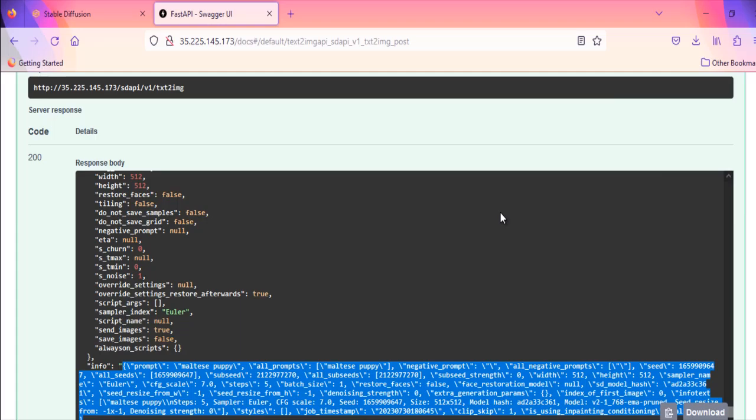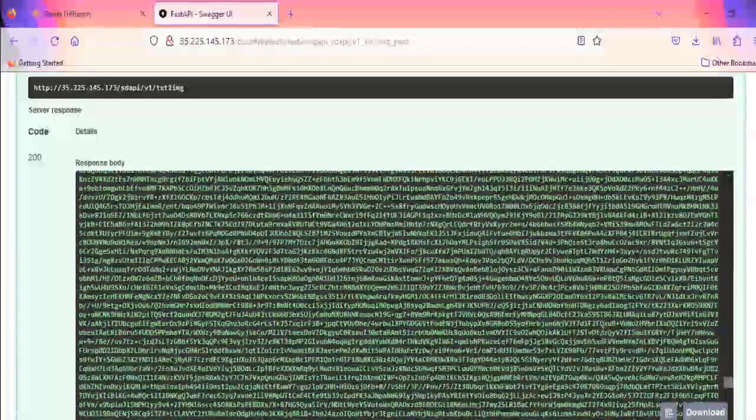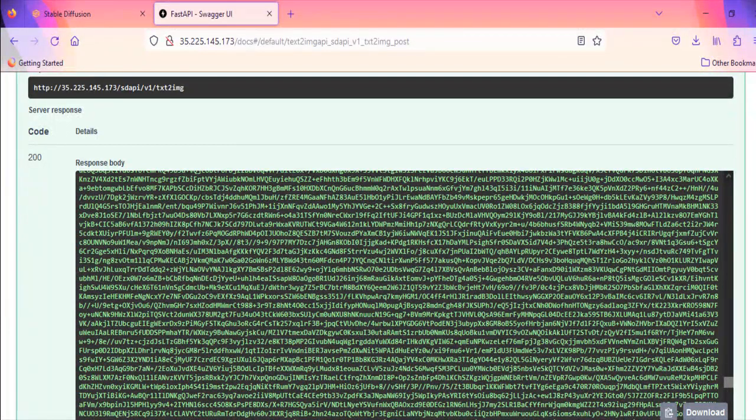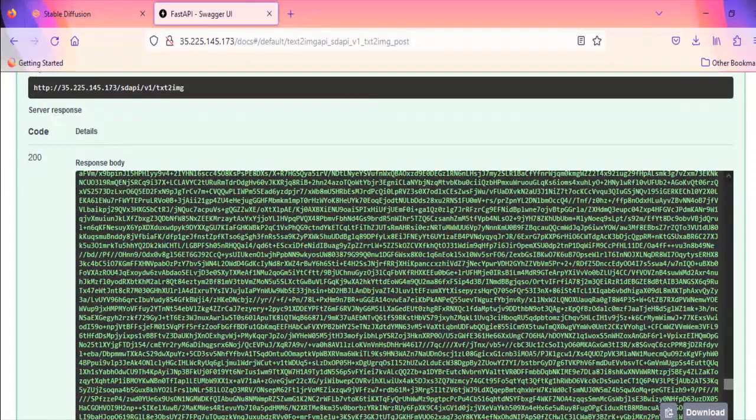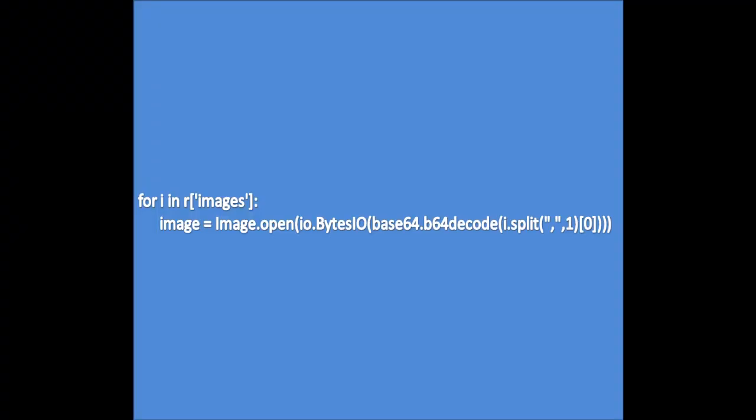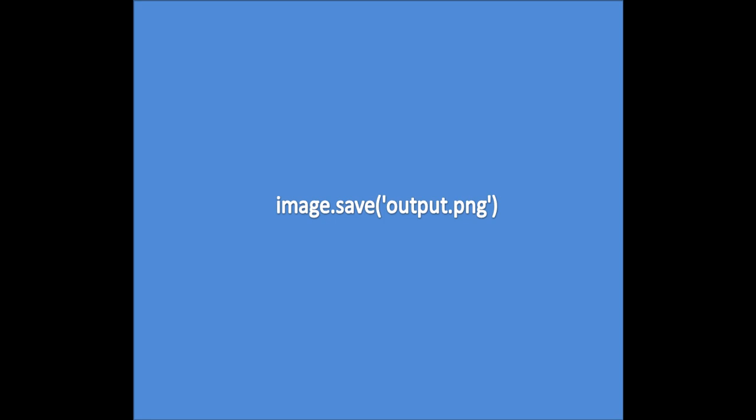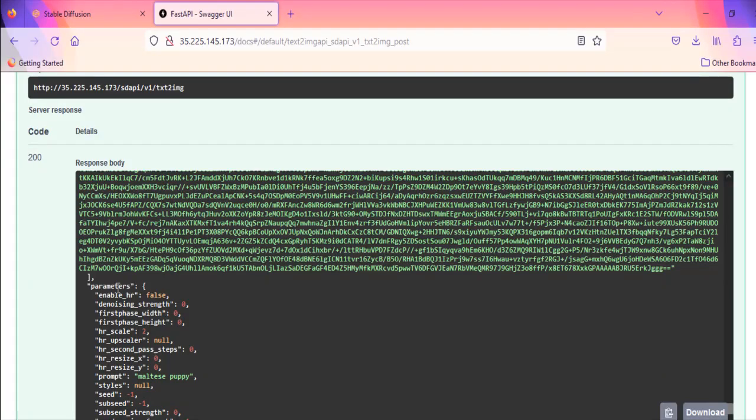The images entry will have the generated images. But we don't have any JPG or PNG file here. It's a giant string of random characters. Apparently, we have to decode it. This is how we can do it. With that, we have an image in the image variable that we can work with, for example, saving it with image.save as output.png. Parameters shows what was sent to the API, which could be useful. You can fetch this information as well.